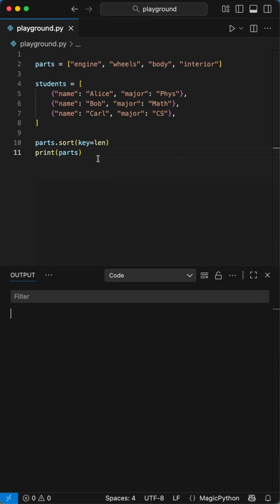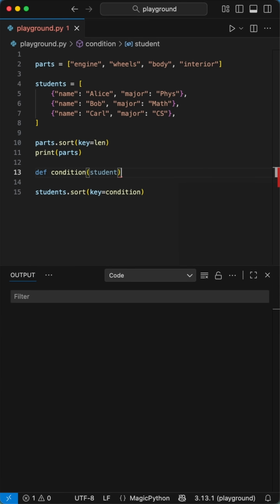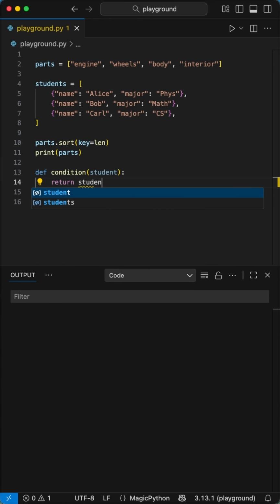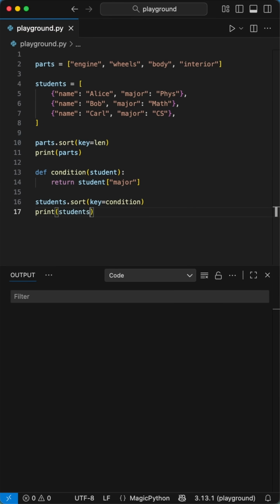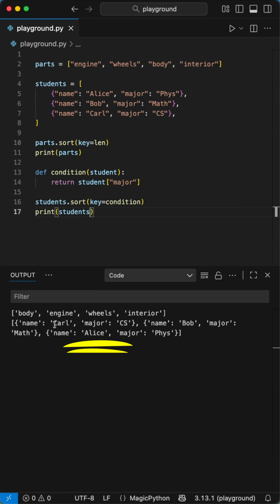And if we want to sort this by a different thing, like the major, we can say key equals and pass some sort of function, I do here with condition. And then we go above this and define the function condition. It takes in a student, and since we want to sort the element by major, we return the student major. And if we print this, we will get Carl followed by Alice followed by Bob. And notice that the list is sorted by major.